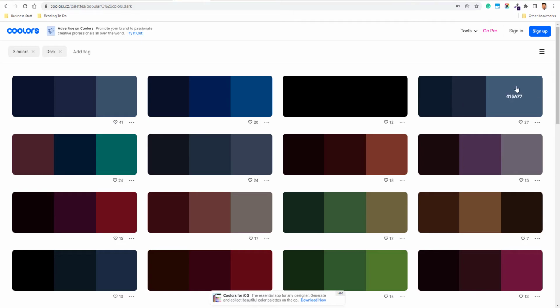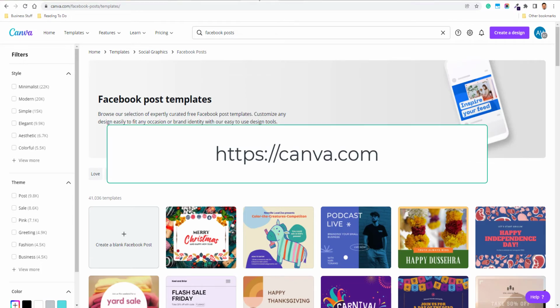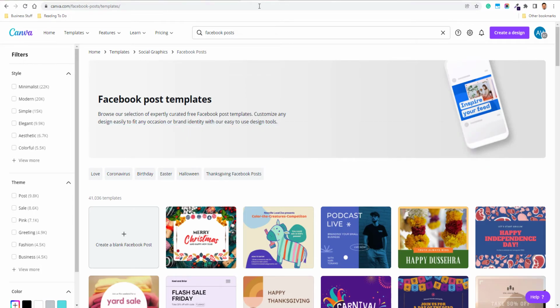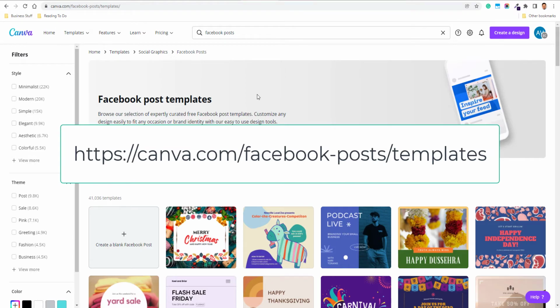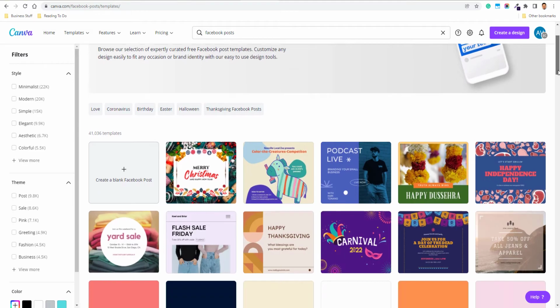Now, if you want to use this and you're not really design savvy, just take note of the hexadecimal code to represent these colors, and you can jump into a program called Canva.com. You may have heard of it. With the free program, you can do a search for Facebook posts like I have here, and you'll end up at this page, or you can choose the 30-day pro version trial, and you can get even more options.